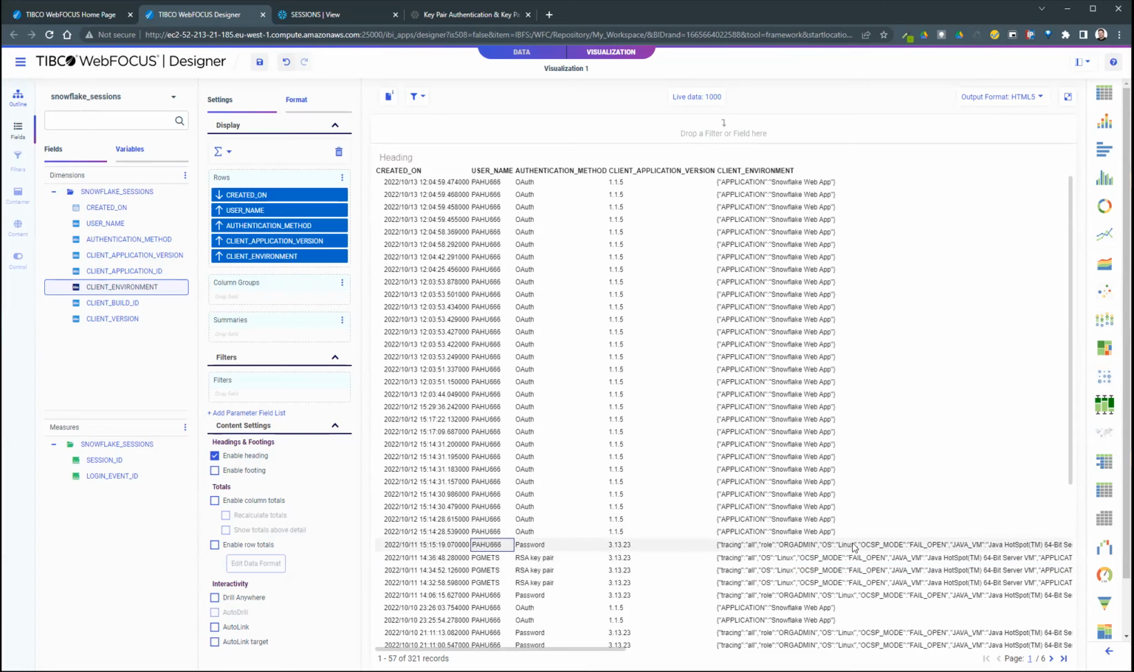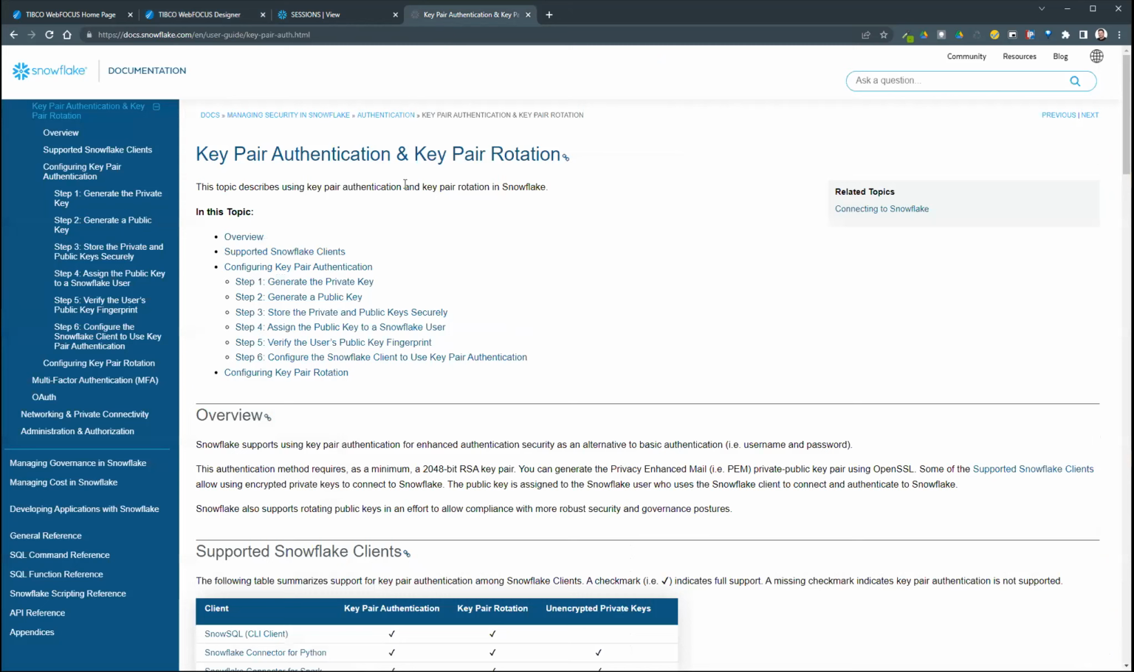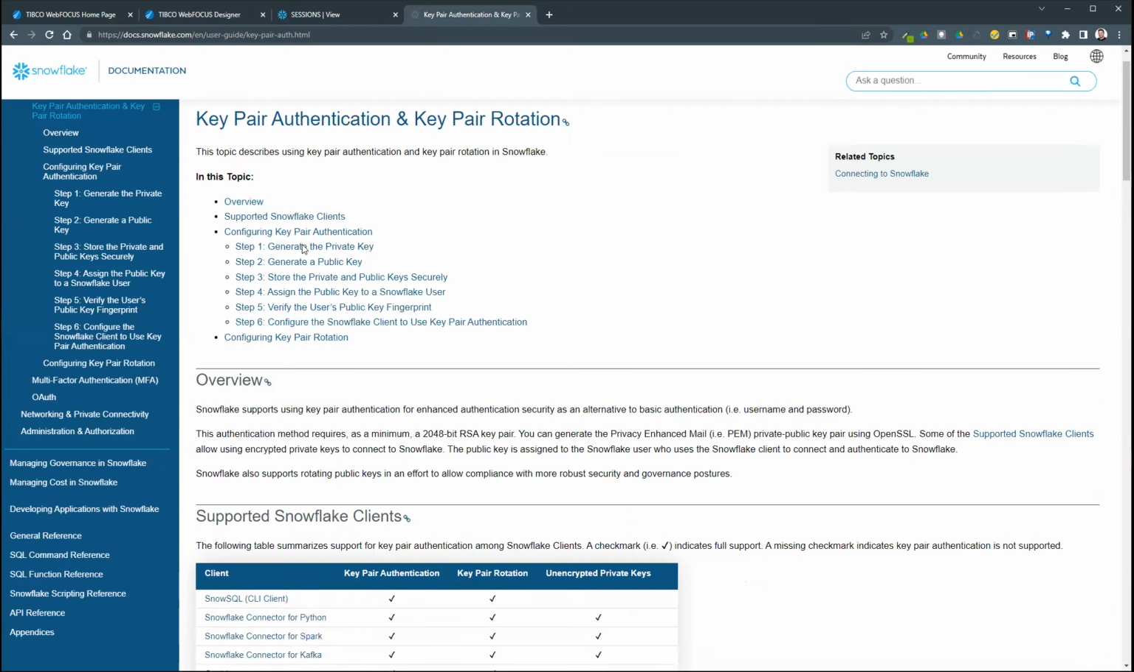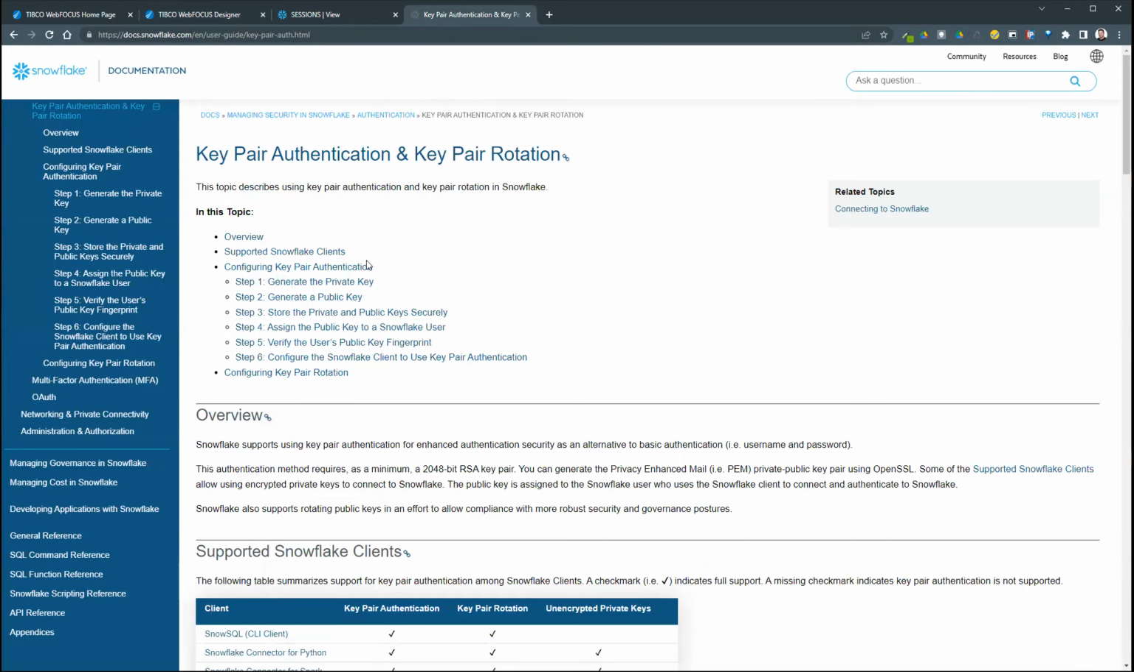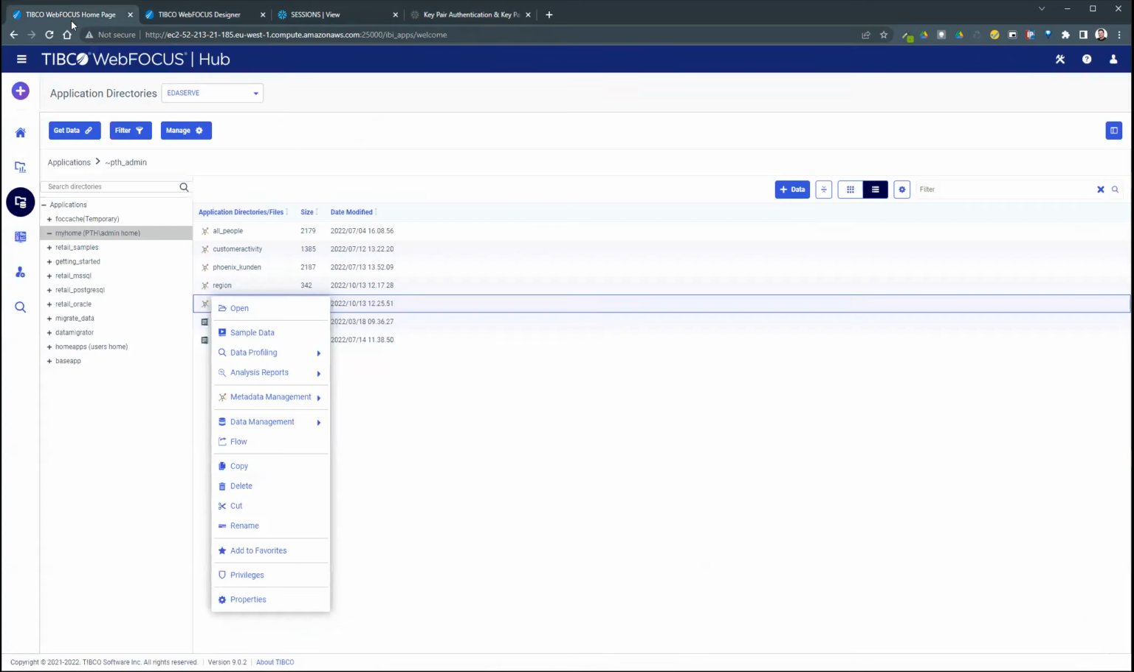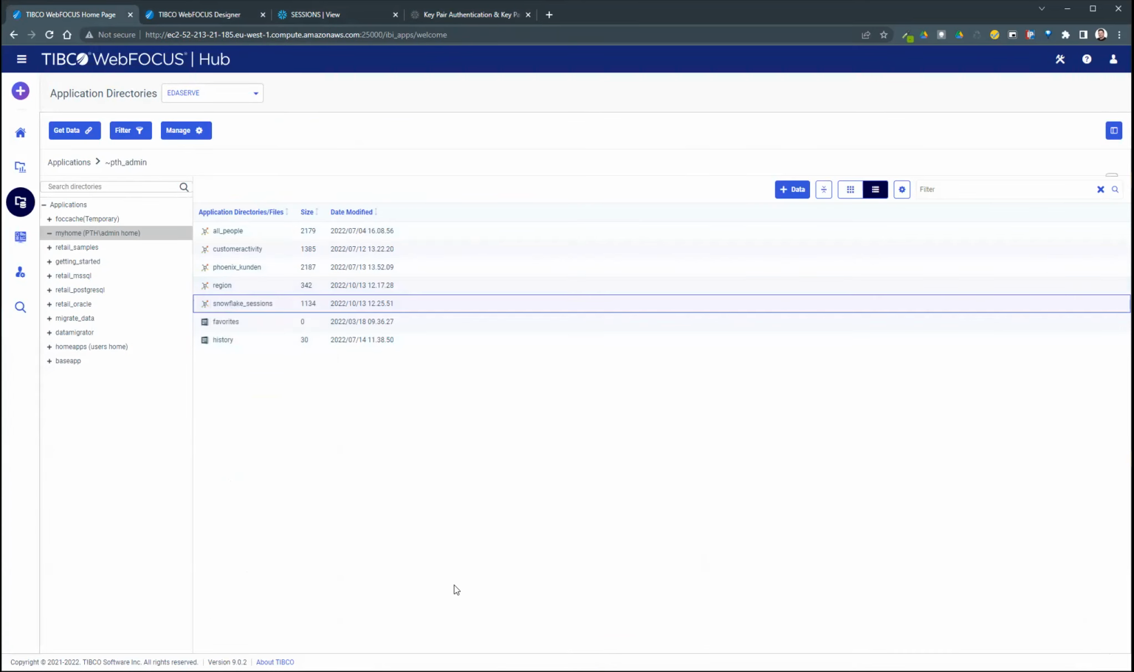All those connections are run as password authentication. PG-METS already runs on key pair. If you don't have a key pair, make sure to check out the Snowflake documentation, because there you're going to learn how to create your key, how to assign your key, and put your key into Snowflake. At the end, what WebFOCUS needs is nothing more than the key pair file, which is your private key file, and that's used to authenticate against Snowflake. And that's how you're going to configure Snowflake in WebFOCUS using two different security mechanisms, user and password or key pair.